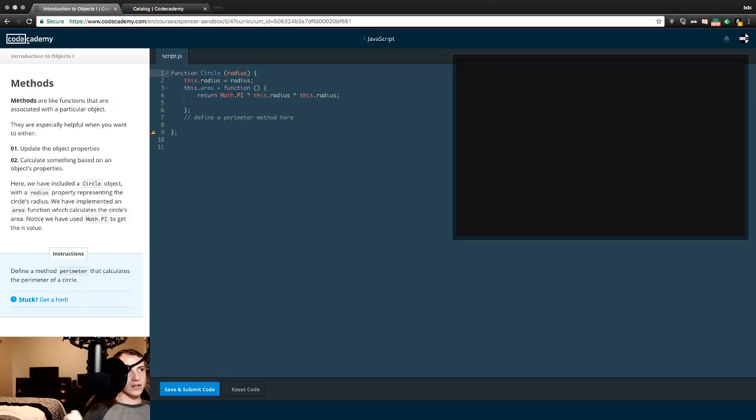Update the object properties, 2. Calculate something based on an object's properties. Here we have included a circle object with a radius property representing the circle's radius. We have implemented an area function which calculates the circle's area. Notice we have used math.pi to get the pi value.